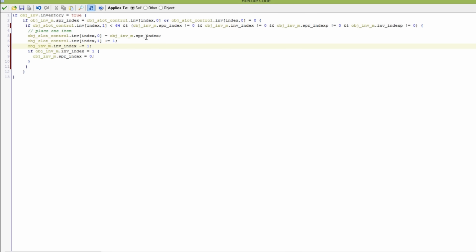So here we set the index of the slot to the same index we have in our mouse, and we are going to say +1 for the inventory and -1 for the mouse. And if it is 0, then it's going to put the index to 0 as well.